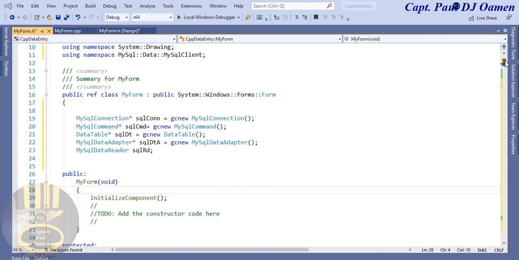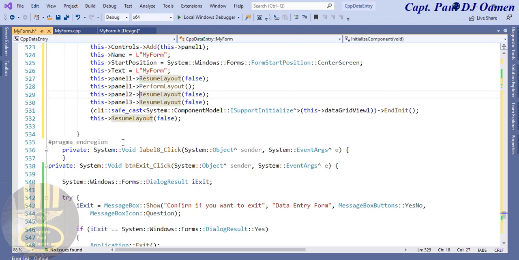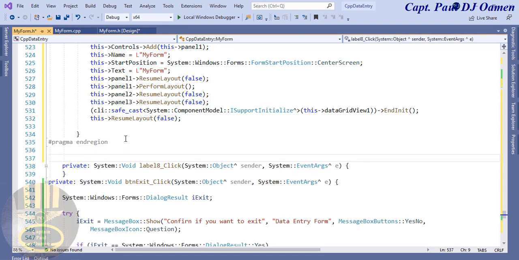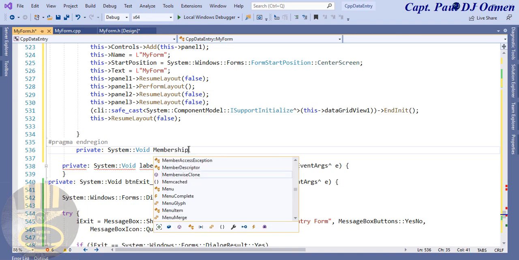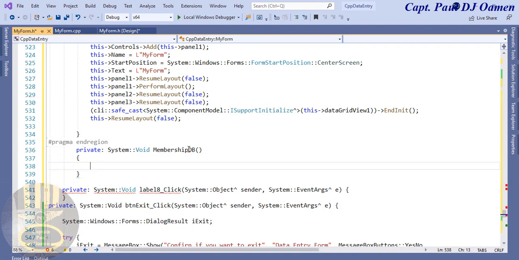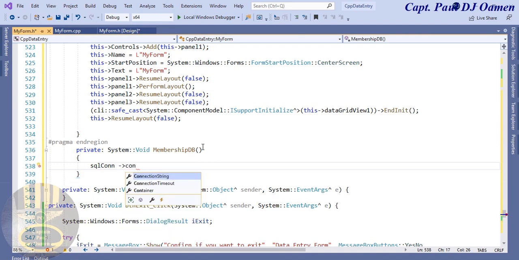Okay, let's now create a function. Maybe let's go right down here, just after all of my component declaration, and now I'm going to enter as follows. So that's just going to be for my, let's copy this, that's going to be the connector for my database. So let's say private void, and I'm just going to call that membership DB, and enter curly braces. So let's say SQL connect, that will be equals, that will be dash connection string, and this connection string is going to be as follows.